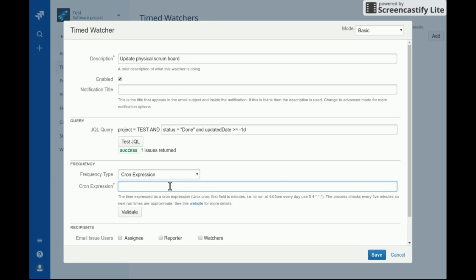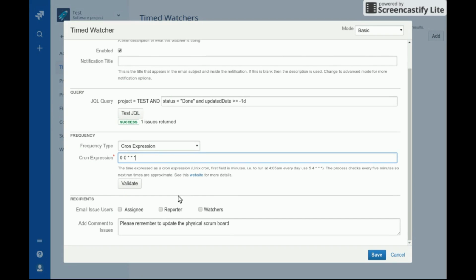You can also enter a cron expression. So we can say that every midnight this will run. So 0 minutes and 0 hours. This will cause the watcher to run and send off the appropriate notification or add a comment, or both.